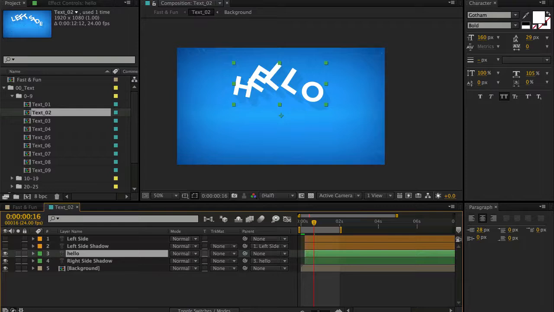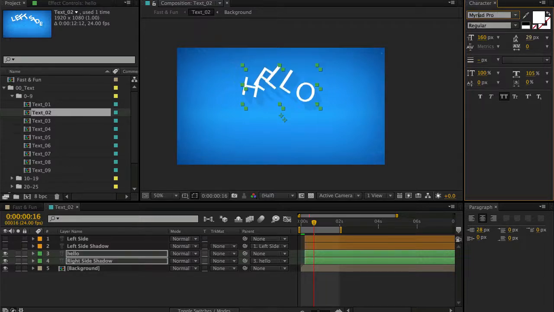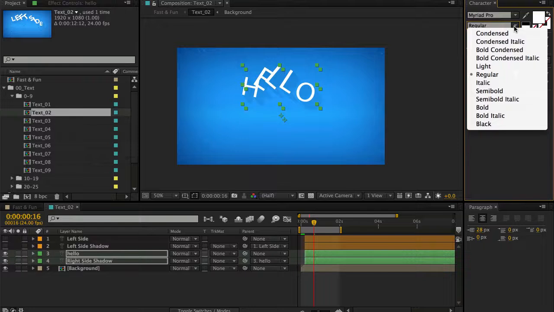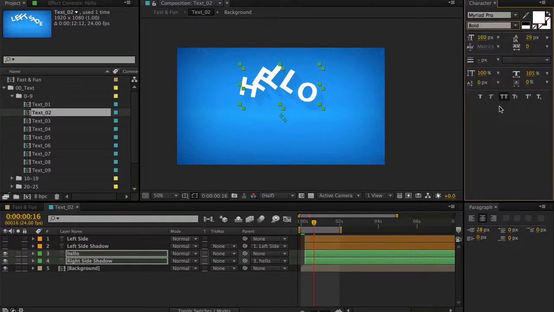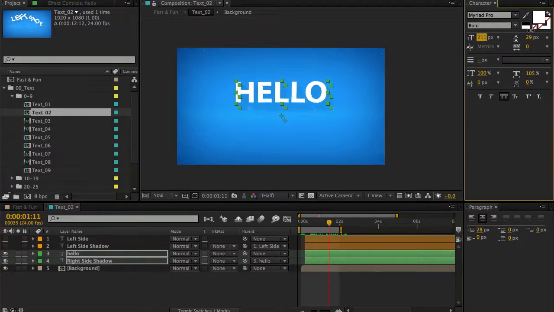So let's say you don't have this Gotham font that I'm using. All you have to do is select these both, and then you can type in whatever font you call for, or whatever font that you're pleased with looking at. One that I know comes with Adobe After Effects is Myriad Pro. If you bump that up to a bold, it'll be somewhat similar in style. And then also you can change the font size, mess with that.